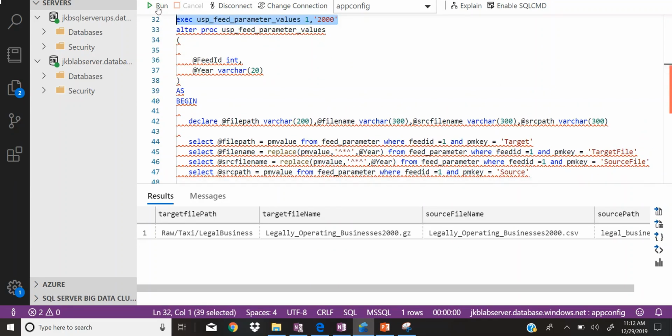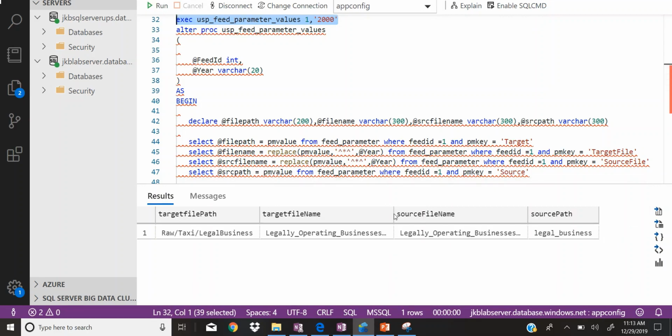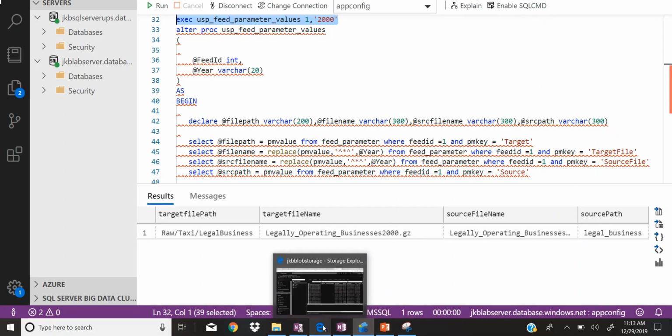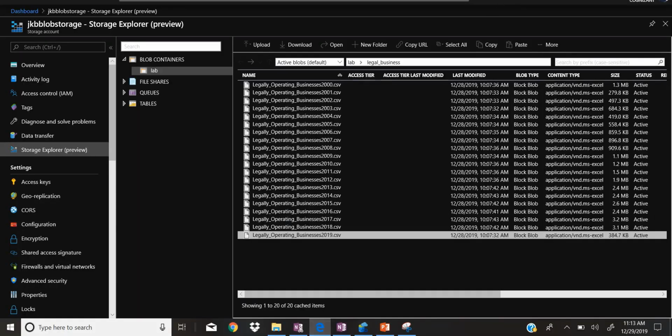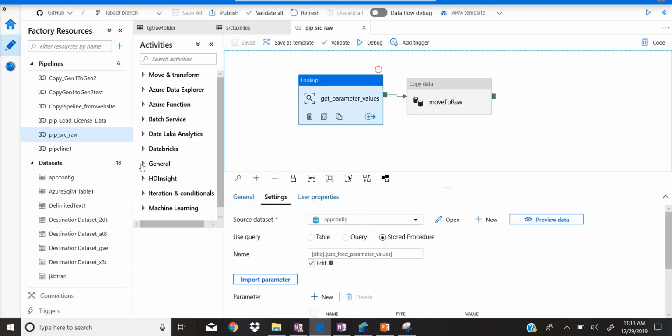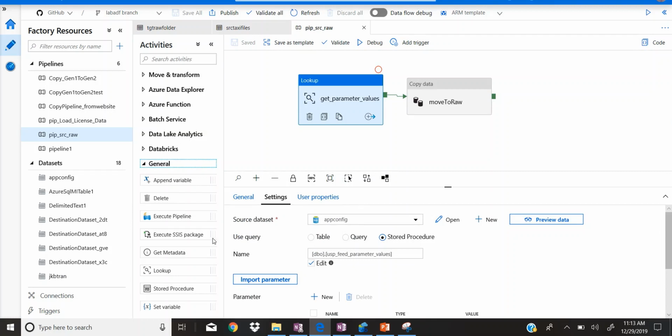So let's execute that procedure and see what we are getting, right? You can see how it is generated. I passed 2000, so that placeholder is replaced with 2000. So you understood the basic purpose of this stored procedure, right? Now we'll go back to Azure Data Factory and see how we can call this from the Data Factory and retrieve the result. Now, this is a lookup activity.